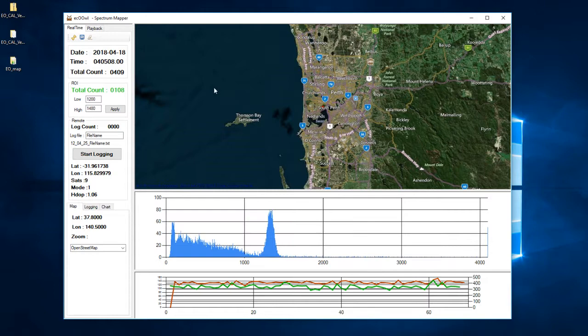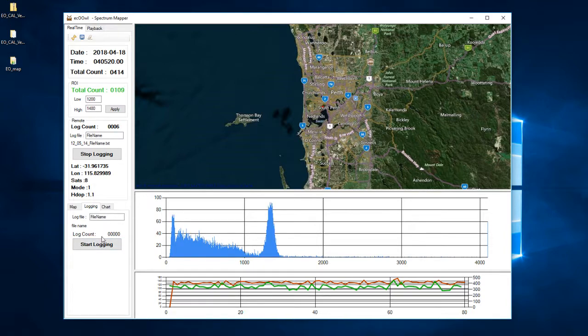So the other thing that you can do with this program is log locally to the disk. So like I said, you can log remotely, which we'll just start up again. So we can log remotely, and we can also log locally to our local computer. So we can start logging here, and these are both independent.